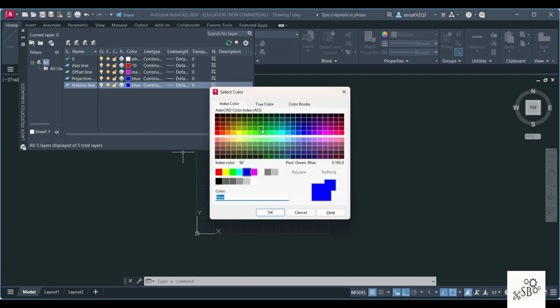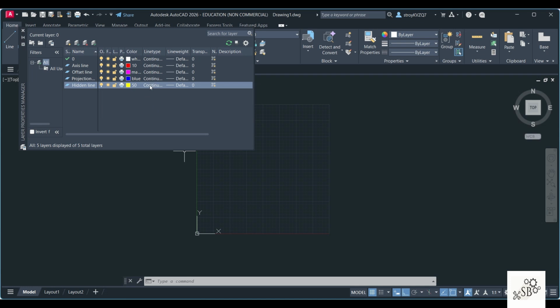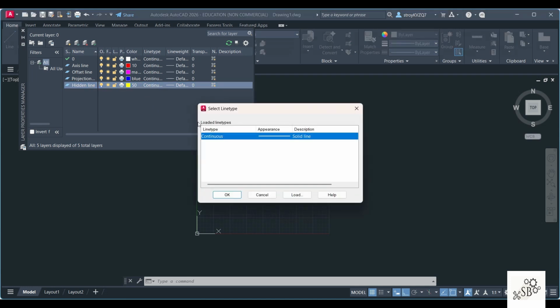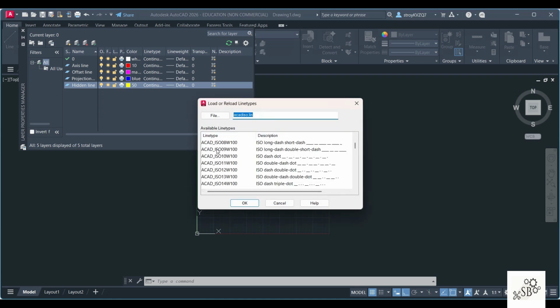I will change this color to say yellow. Okay. Now, hidden line is not a continuous line. So what you need to do is you need to click on load. Here you will have to search for the word hidden. So you can see there are 3 types of hidden lines.